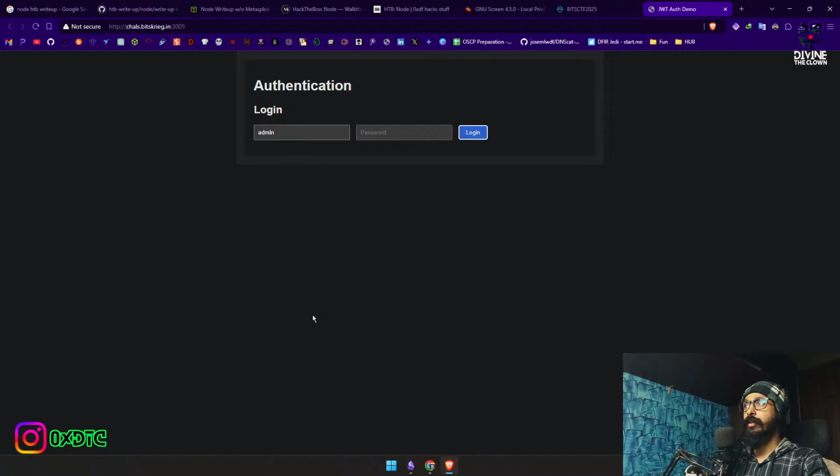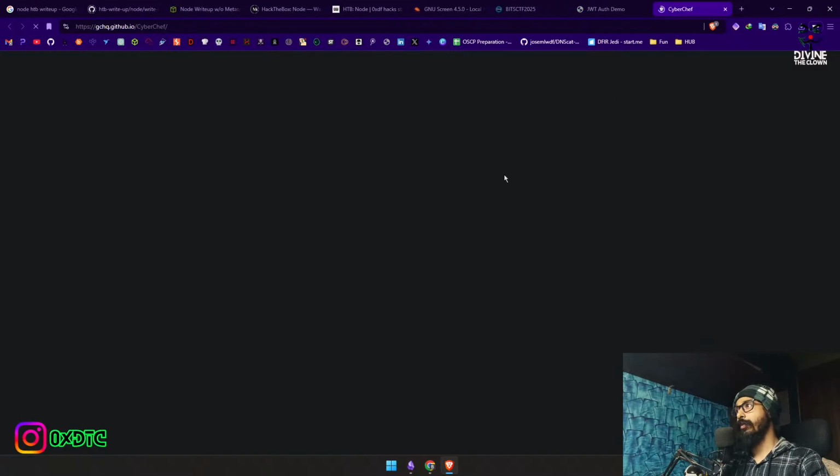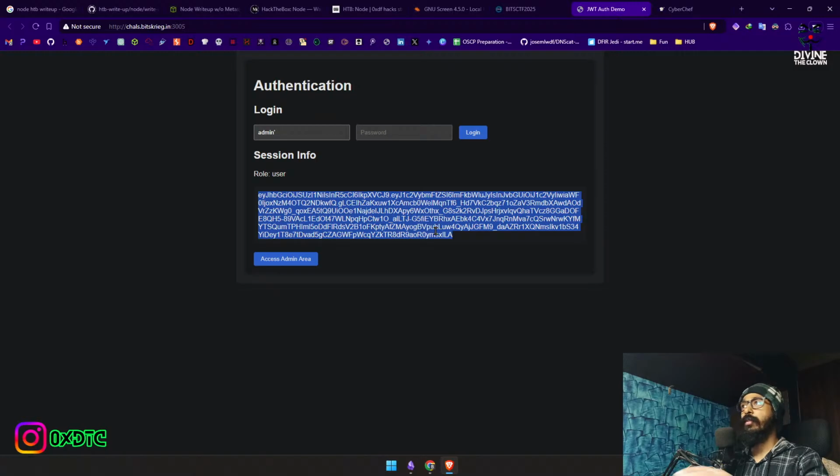Let's try admin. Oh, okay. Oh, nice. We don't have the password. Password is disabled. That means there's something related to SQL. And this drops some stuff. If I copy this, go to the base64 stuff. By the time it loads, let's go here. It says the JWT token, so it is something related to JWT token. Admin access denied.